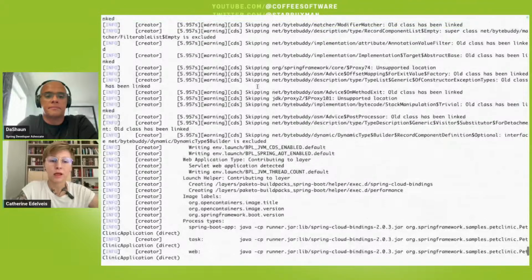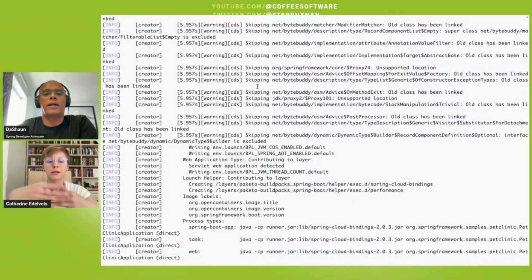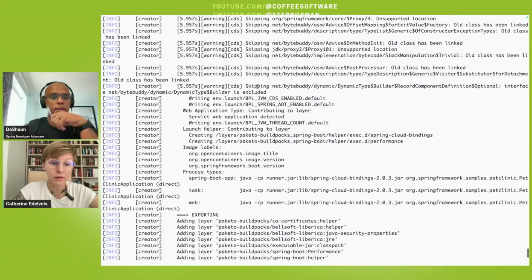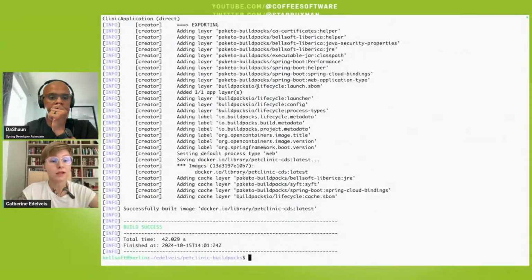So with CDS, there is the archive of pre-initialized classes. Not all classes get into the archive, but most of them. Using pre-initialized classes is faster than loading them, so startup is going to be faster. That's the idea of CDS.